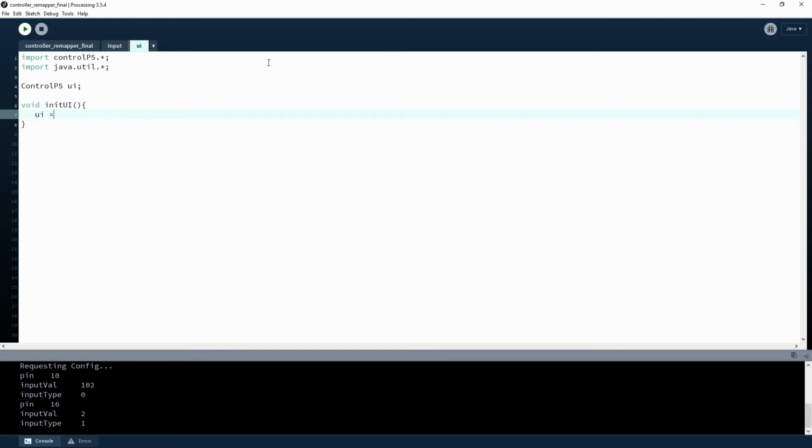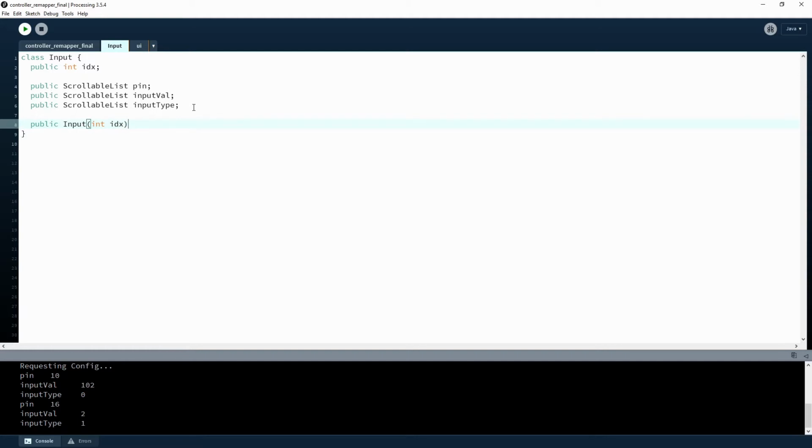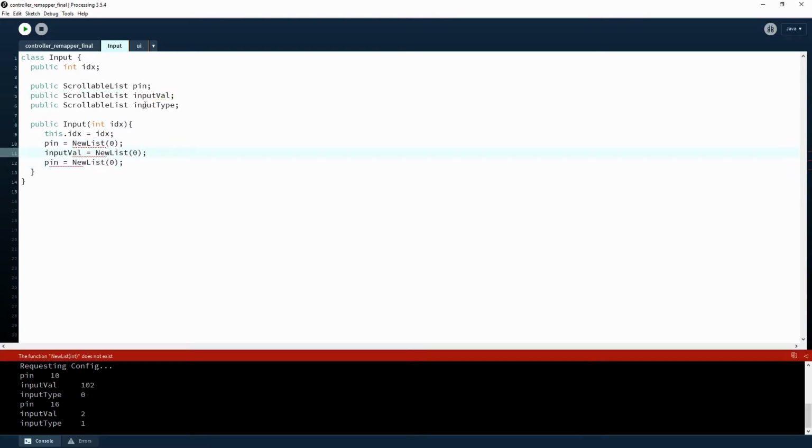I'll put a function here to initialize the UI and that UI object. Now you can see how our scrollable lists work. They're contained in the ControlP5 library. Let's make my constructor, and the only thing we need to feed it for now is the index. That's just so it knows if it's the first button, second button, third button, and where it should appear on the screen. It will help us for naming as well, because ControlP5 actually names everything with a string name. So just putting in now setters for my variables there.